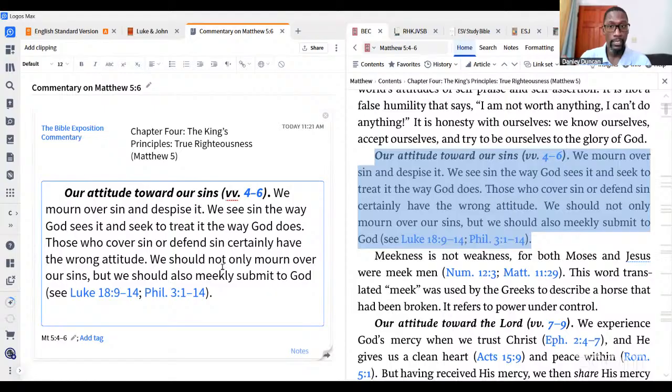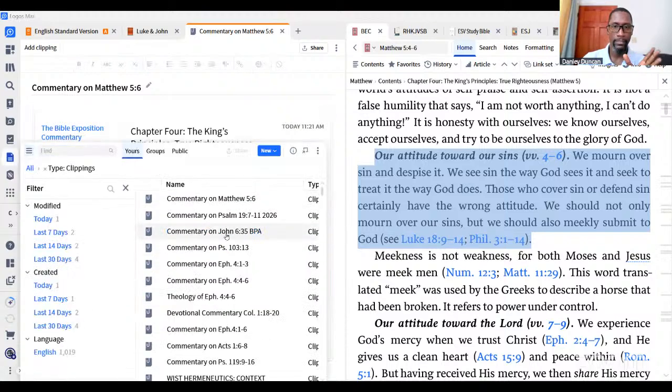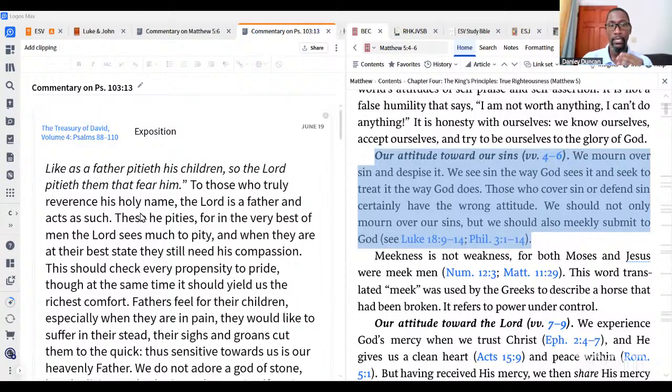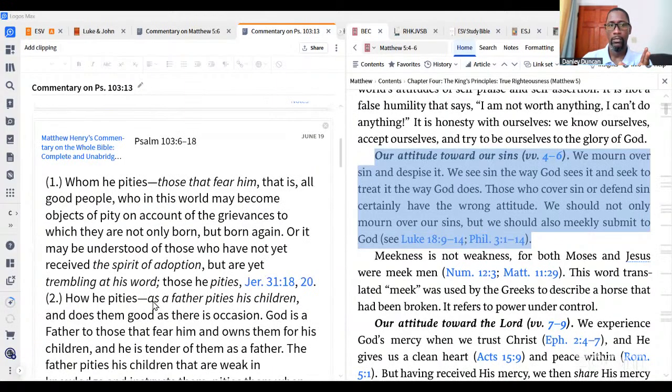Because what I will do is have a notebook for Matthew 5:6. And I'm going to show you all of that now. Let me show you my clippings. So look at my clippings, right? Let's just look at Psalm 103. Look at my clippings. I have from Treasury of David, this is Spurgeon. I think I would have quoted Spurgeon in this sermon, right?